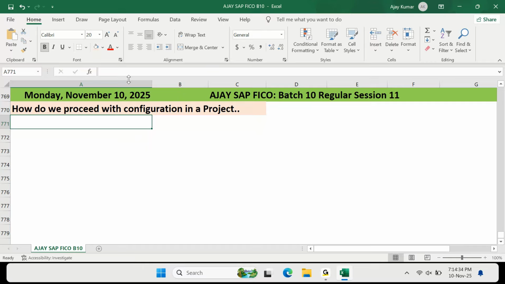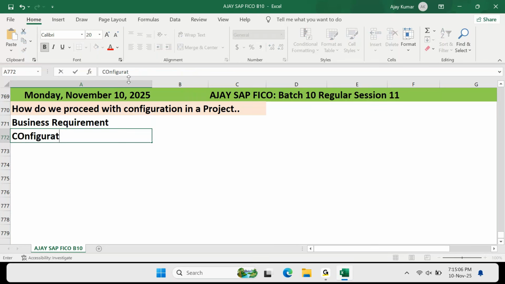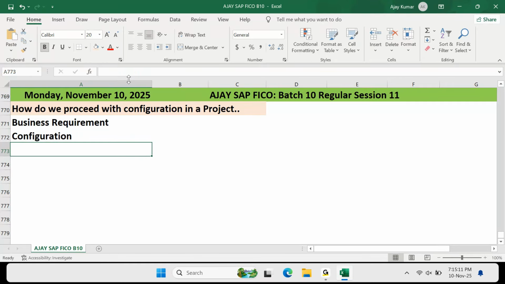Now, as we understood in the previous sessions, you have the flow in SAP FICO, right? Before configuration, what comes? Requirement. Business requirement. Before configuration, you will be getting business requirement. So what you need to do first, you get business requirement. Based on the business requirement only, you will be in a position to work on configuration. In short, does it mean that without requirement you cannot do the configuration? Is my statement correct? Yes. Right? You cannot do the configuration in any project without the business requirement.